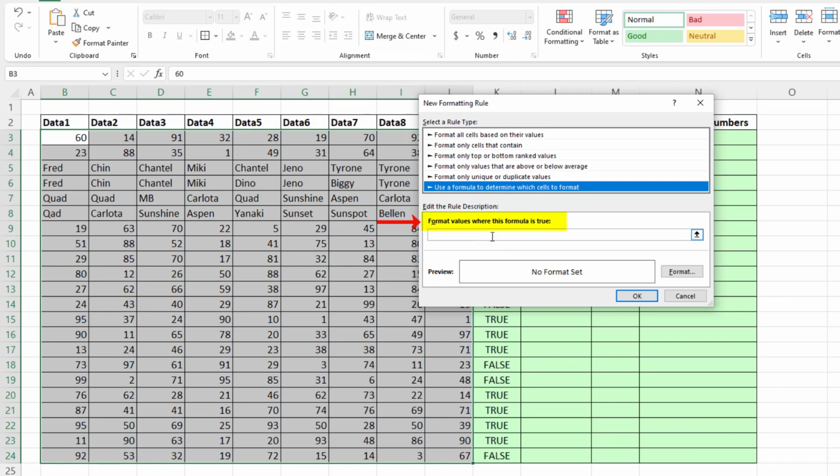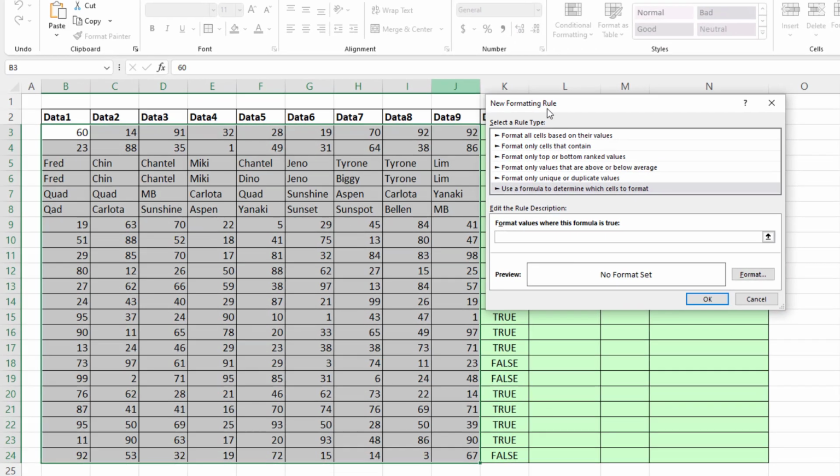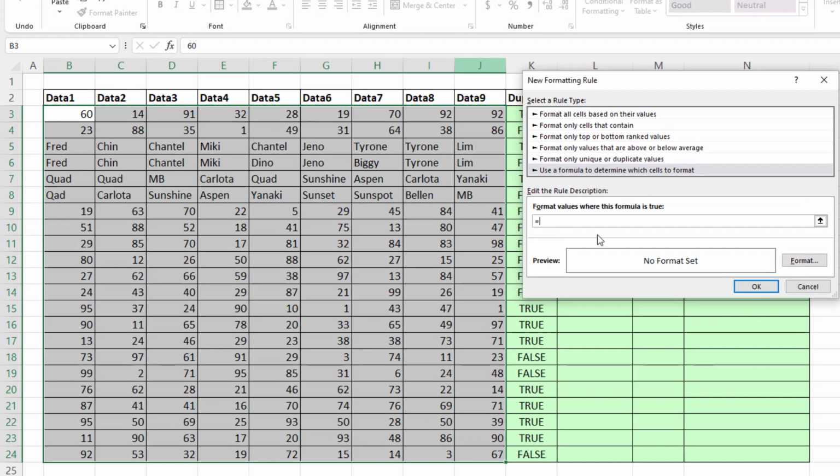Format values where this formula is true. Actually, let's move this out of the side. Equals COUNTIFS, open parentheses. Now, it is not as polite building a formula in this dialog box. Sometimes it's easier to build it in the cells and copy and paste it.